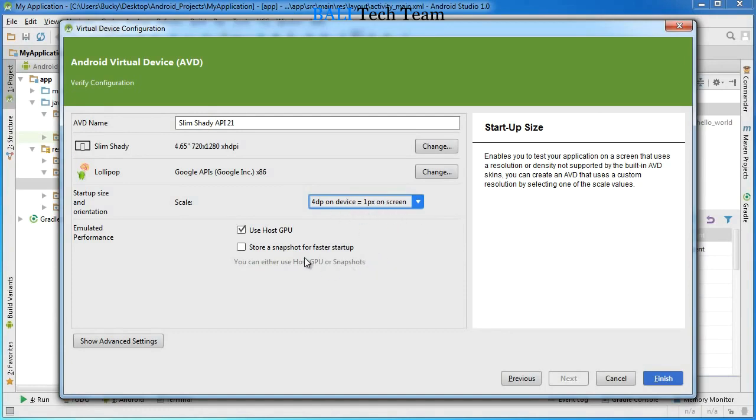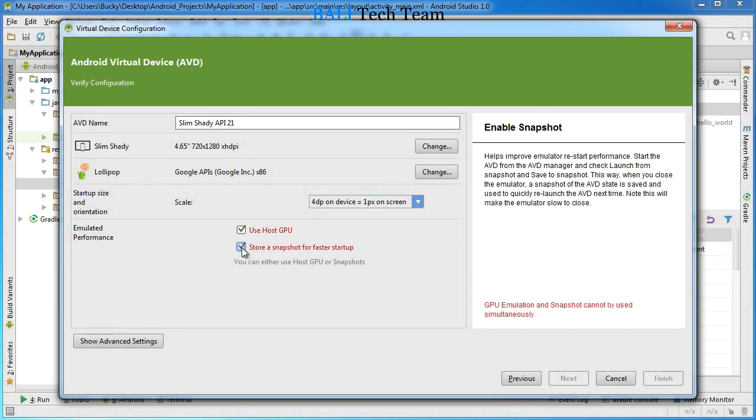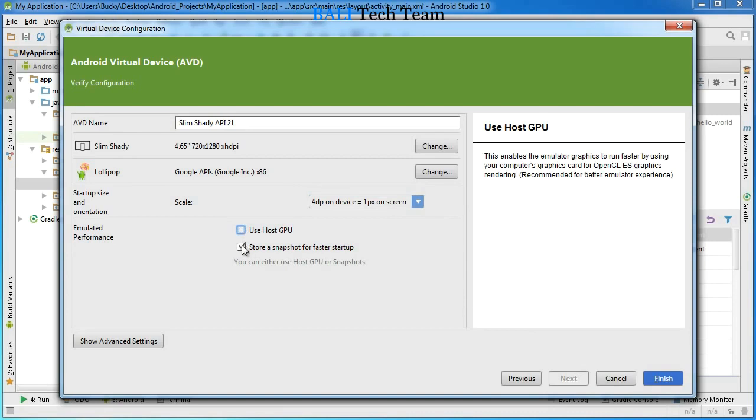Now another thing I want to point out is this emulated performance. You can only choose one of these, and I'm going to recommend use host GPU. What this does is it allows the emulator to use your computer's graphics card, the actual computer, your desktop or laptop or whatever, to make it run faster.